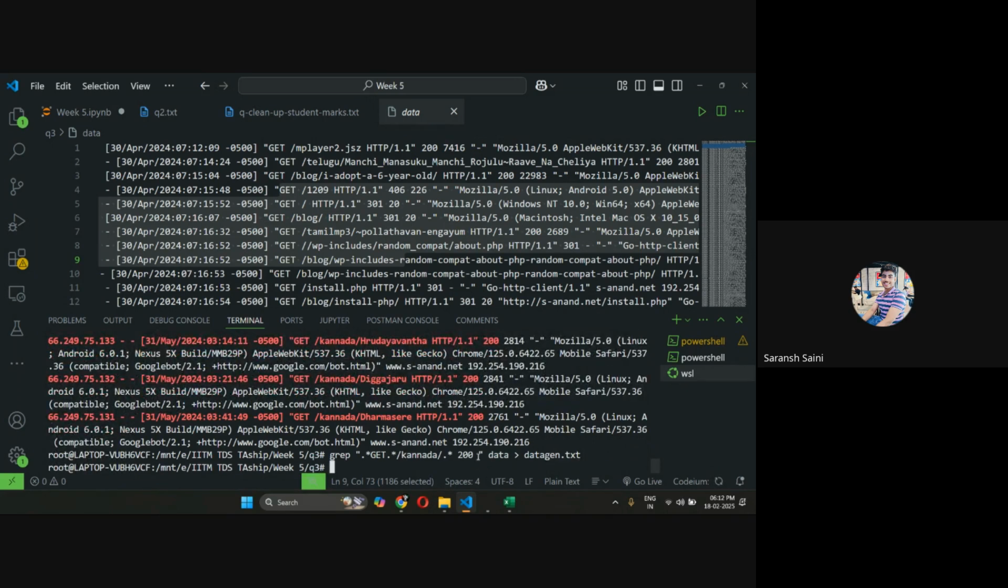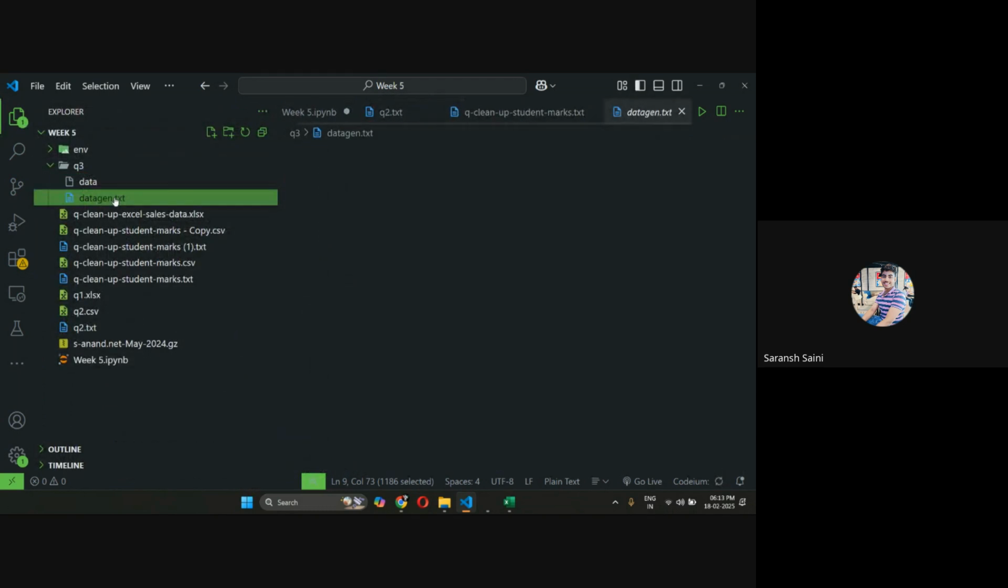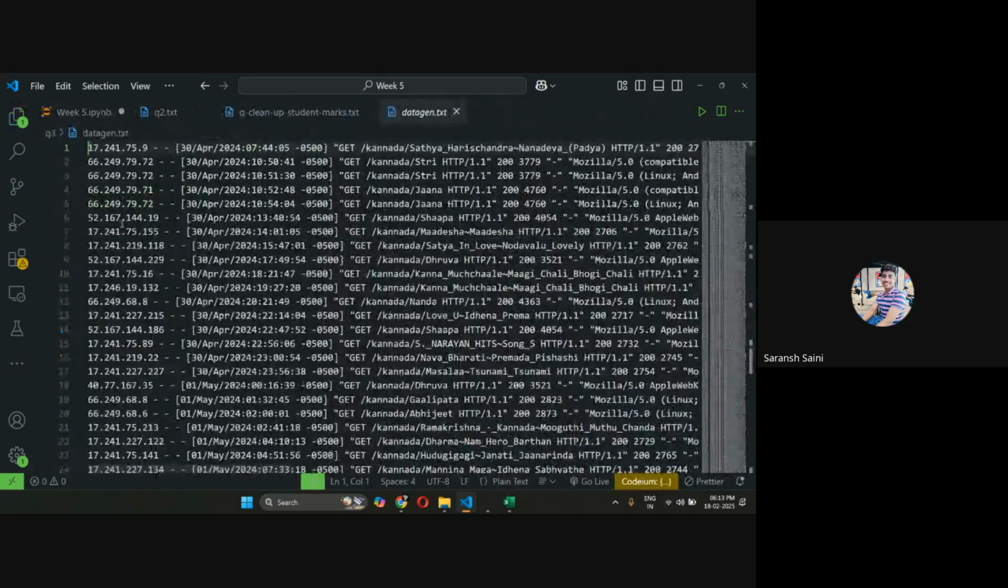So what does this greater than operator do? It just transfers the entire output which this command was giving us to this particular file, which is datagen.txt. Let's go to datagen.txt, and we are able to find all these links over here. Good. But we also have to apply a few more filters as well.